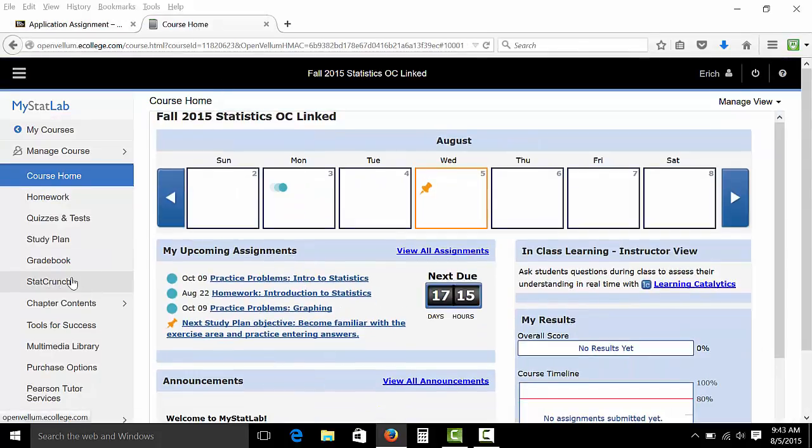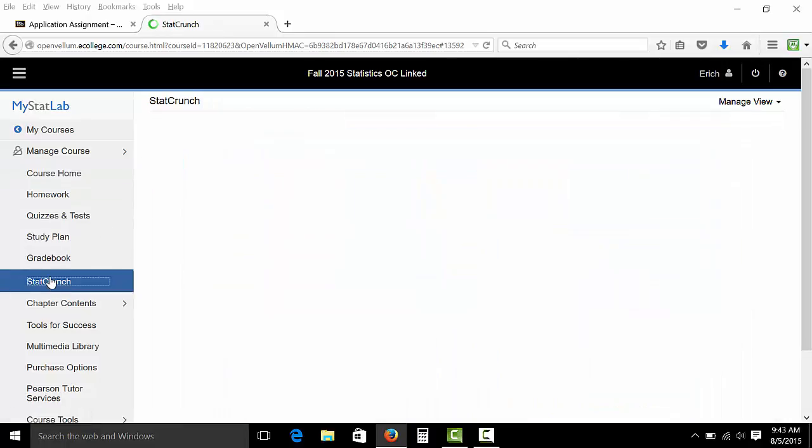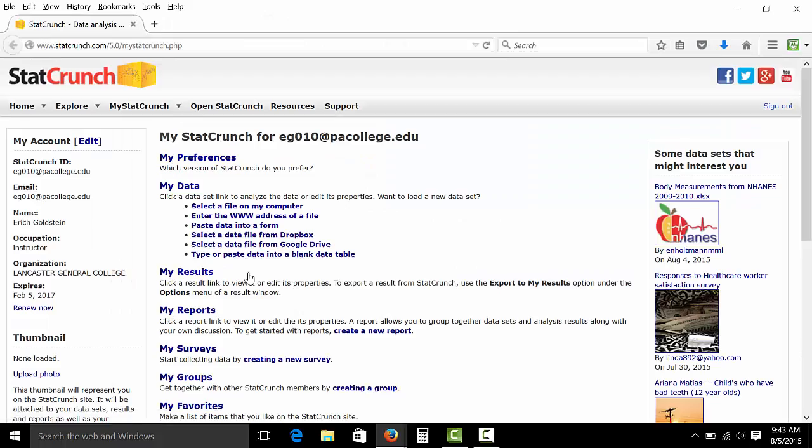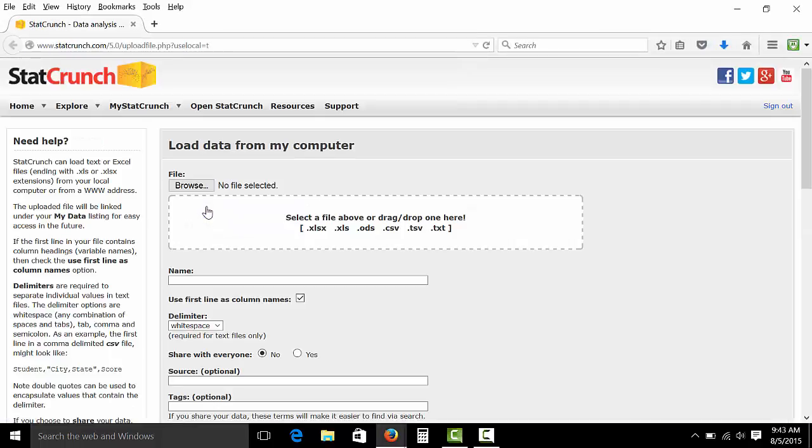I'm going to click here on the left menu on StatCrunch. So everyone saw I went to the other tab. I'm going to go to StatCrunch. And then, give it a second, it says I can visit the StatCrunch website to perform complex analyses. I go there, and now you'll see I get this whole page, and one of the things says My Data. And I can select a file on my computer. That's what I'm going to do. Select a file on my computer.